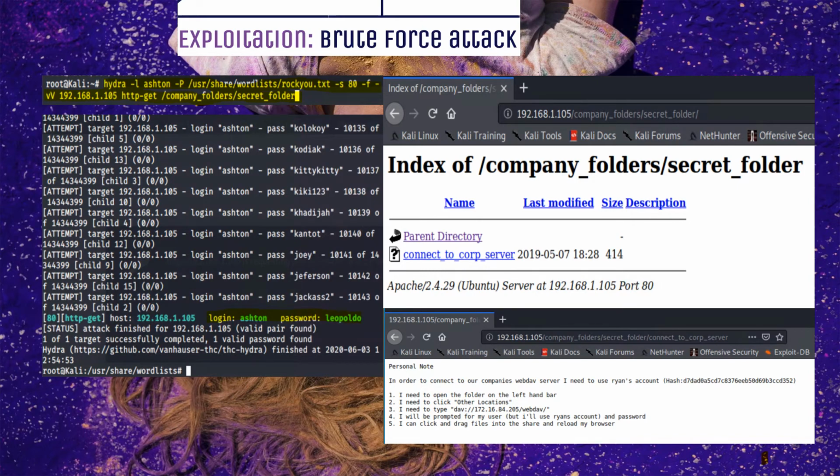With this information, I was able to then go back to Firefox in the hidden directory and use this username and password to access the files within. There is only one file, this connect to core server, but this file had a lot of information in it. You can see here the instructions for how to access the WebDAV connection. And then here we have a username and a hashed password.